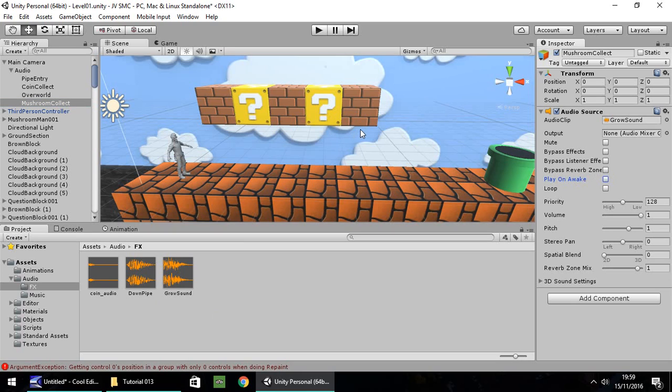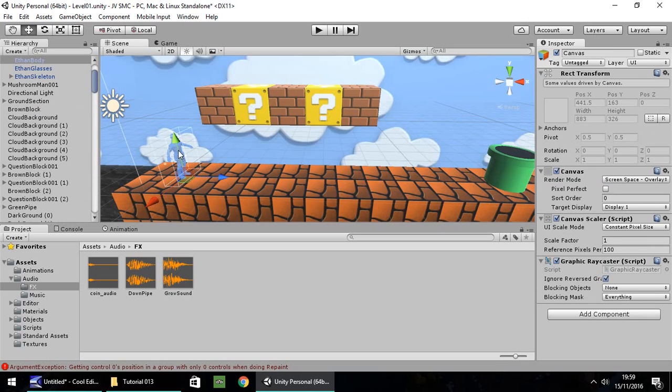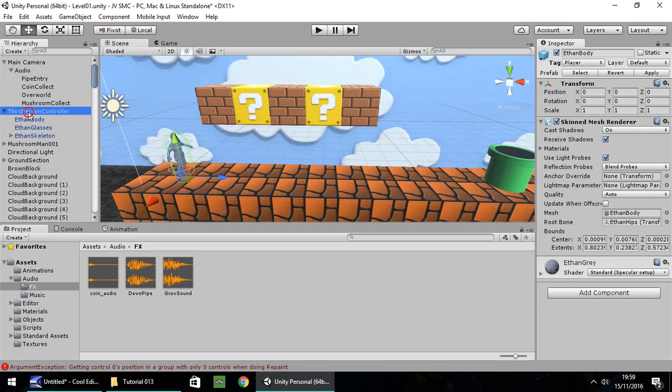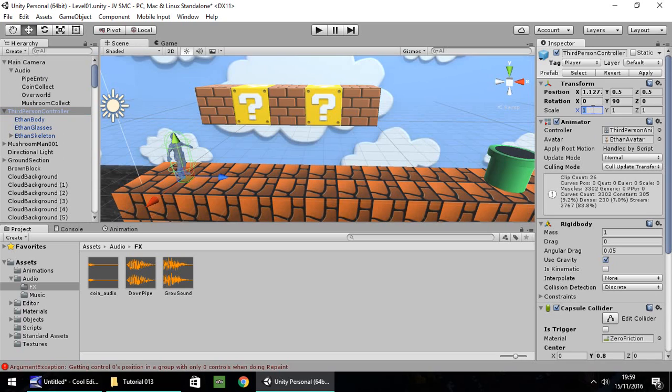So the next thing we're going to need to do is let's reduce the size of our player. So if we go on our third person controller, and I'm going to reduce him to 0.8 by 0.8 by 0.8. So he's a little bit smaller. So the way this is going to work is we're going to create a script. So when we trigger with the mushroom itself, we'll increase in size.